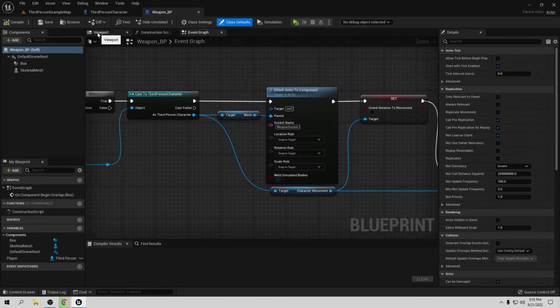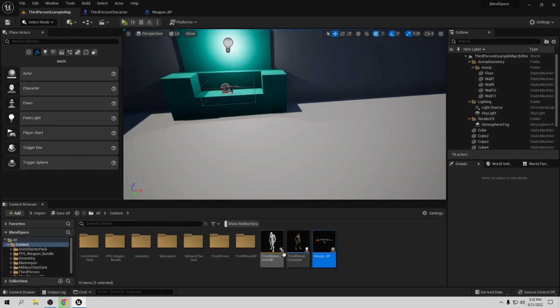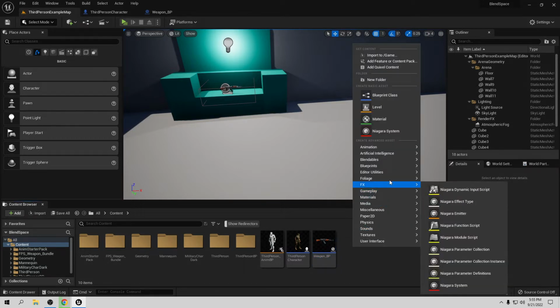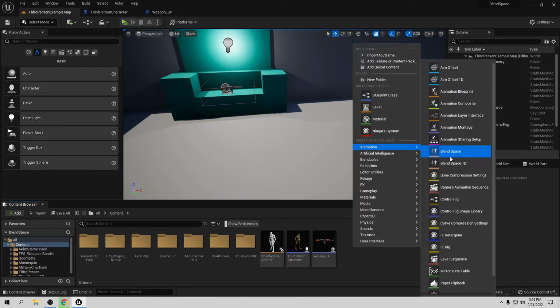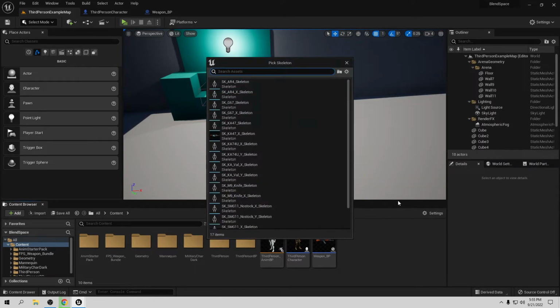So let's make those blend spaces. Right now we have the basic one, so we want to create one by ourselves first. Let's create that one. Here, right click, we want to create the animation, go to Blendspace 1D first, so it's going to be the basic one.